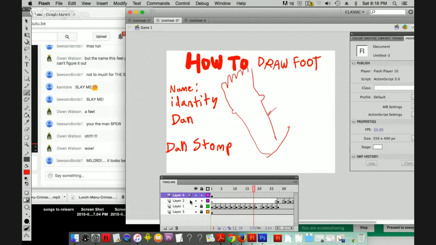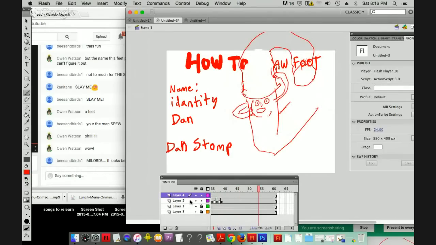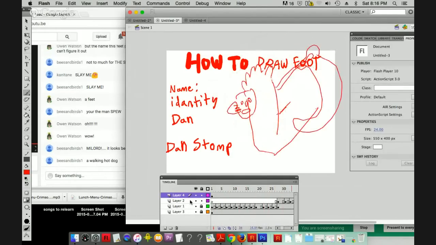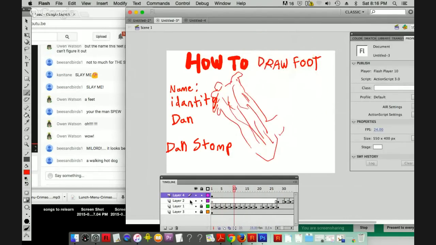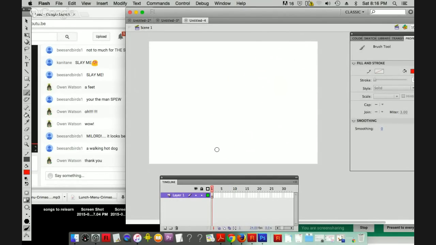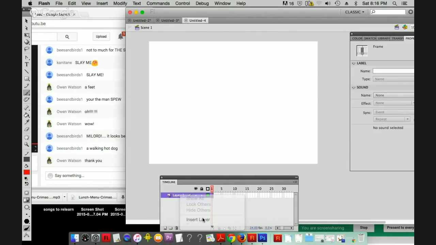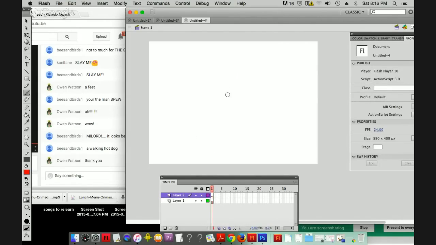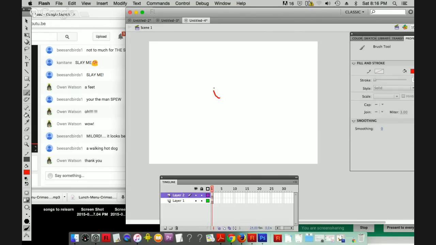Look at this tutorial on how to draw a foot. Okay, so it looks like he wants to draw a walking hot dog. So he wants me to draw a walking hot dog. What I'm going to do is, when I first think of a hot dog, I think of it just coming right at me. And how you draw that is just kind of a circle with a little butthole.